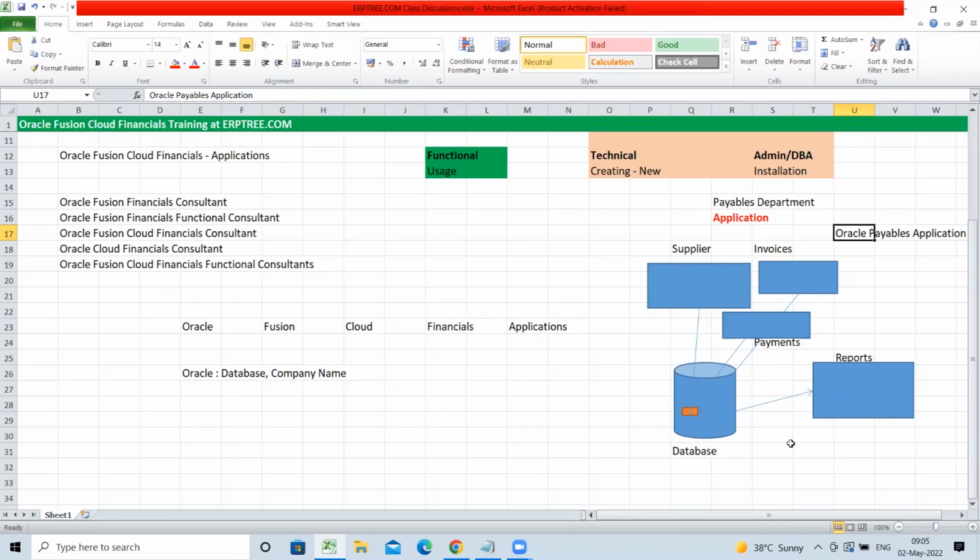So you can call each application by its department name. Since those applications are developed by a company called Oracle, you can call them Oracle payables application, Oracle receivables application, or Oracle so-and-so other applications. We'll come to know all of those. So this is the meaning of application.